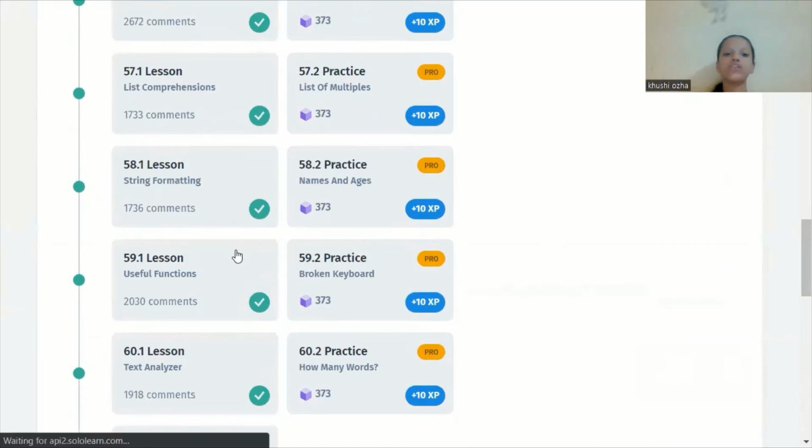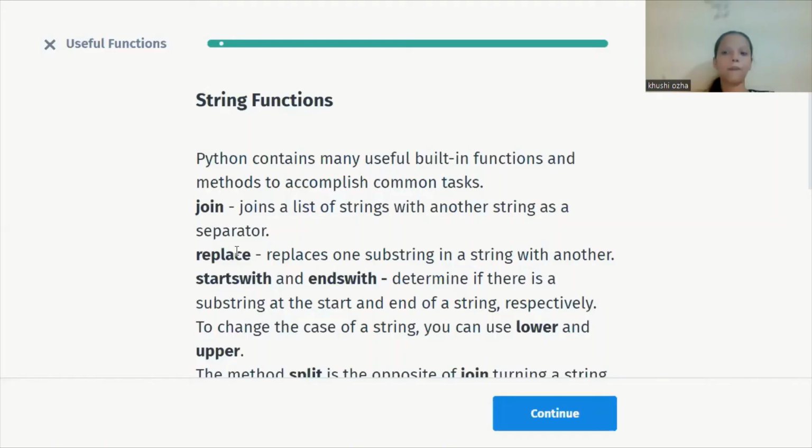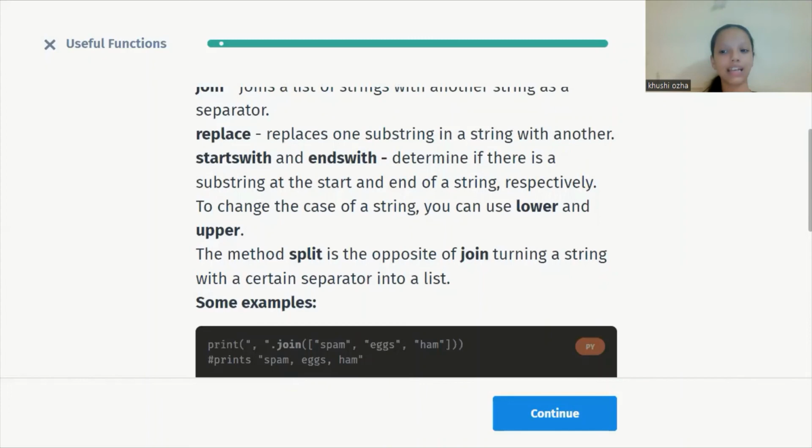Next concept is useful functions. Now Python contains many useful built-in functions and methods to accomplish common tasks. So these are some of them. Join. This actually joins a list of strings with another string as a separator. Replace. Replaces one substring from a string with another. Startswith and endswith determine if there is a substring at the start and end of the string, respectively.